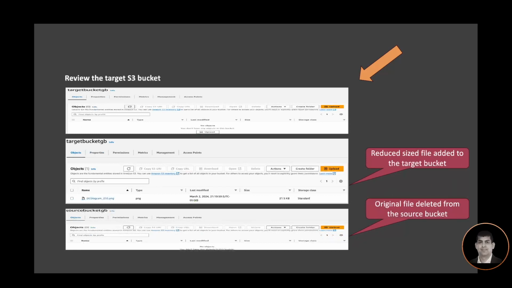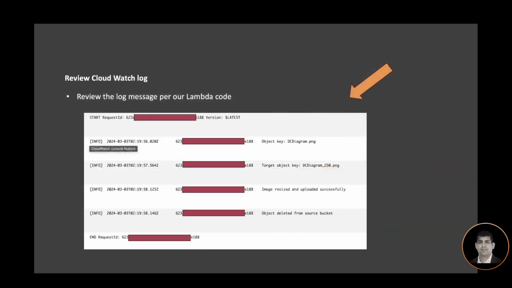Now my function has been invoked. Let's review the target S3 bucket. As you can see, a reduced size file has been added to the target bucket, and the original file is deleted from the source bucket. The CloudWatch log will show the log message per our Lambda function code.